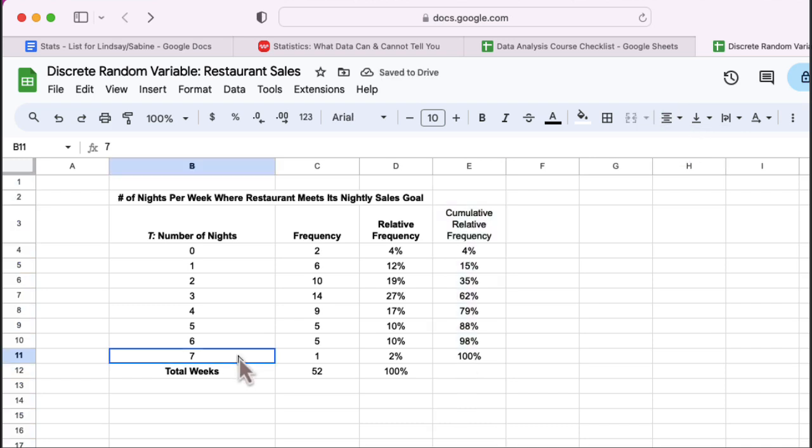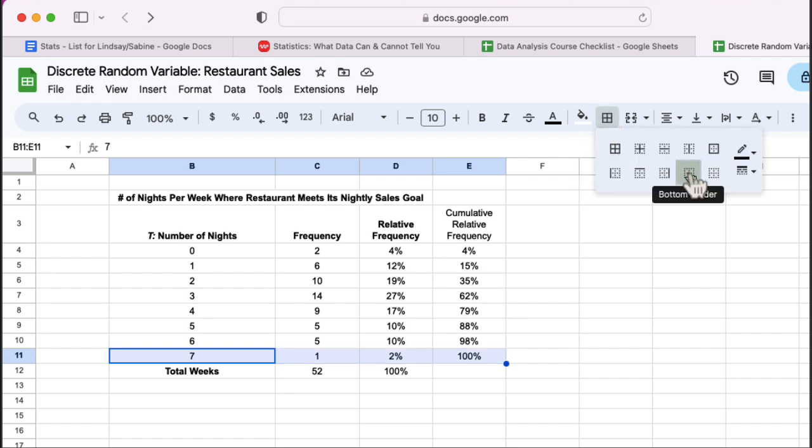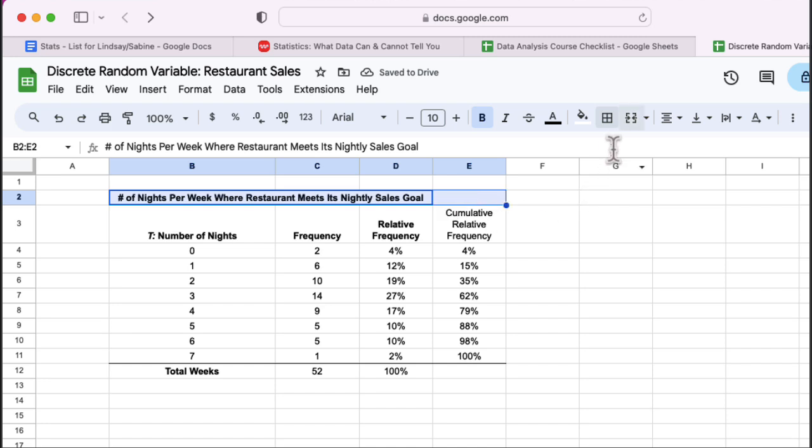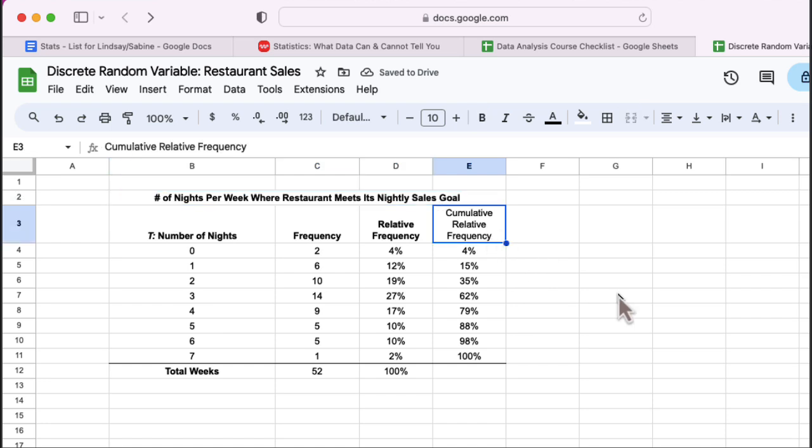A couple little housekeeping things. I like to show you this along the way. We are going to create a border. It's going to be a bottom border. And let's re-merge and center. We already merged and centered before, but now the title covers the entire table. And we'll bold this cumulative relative frequency.